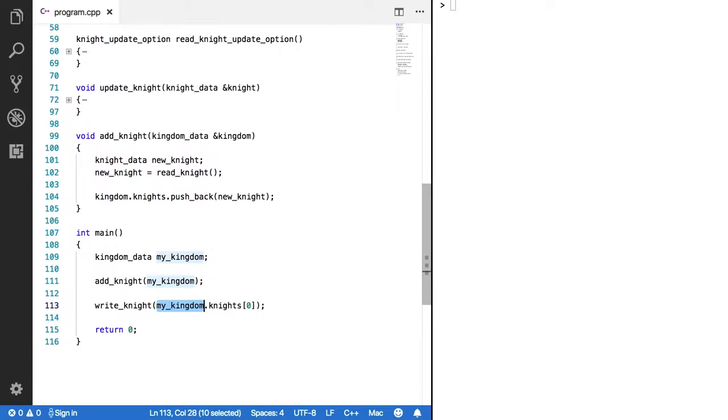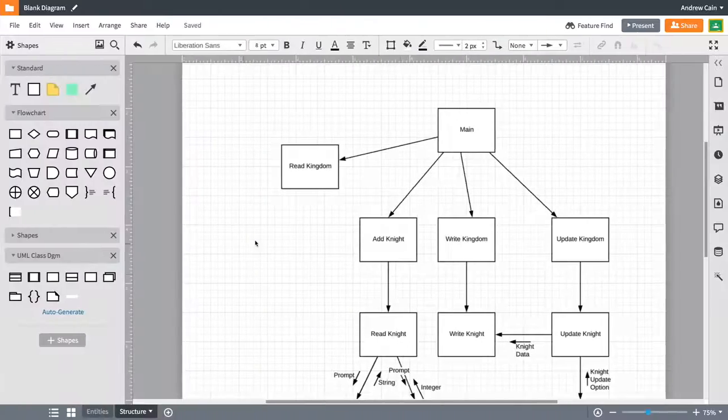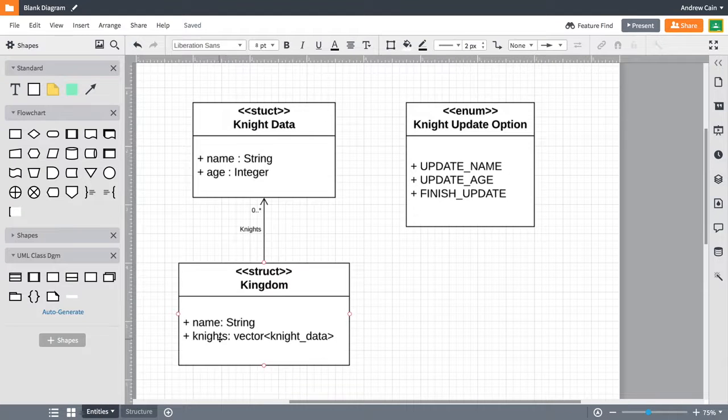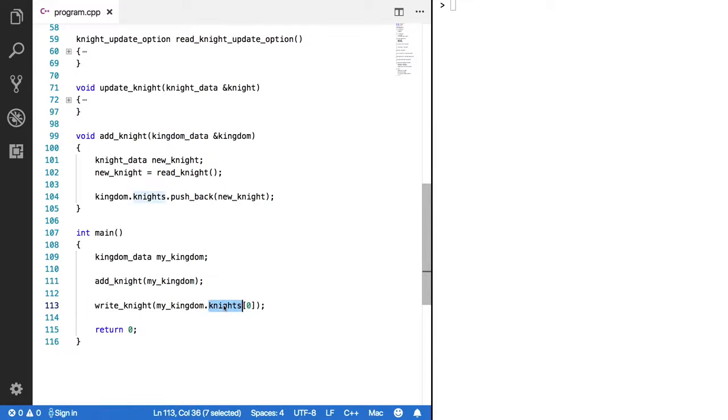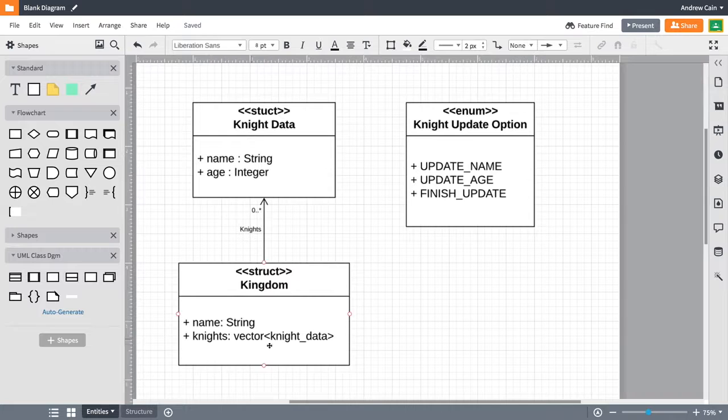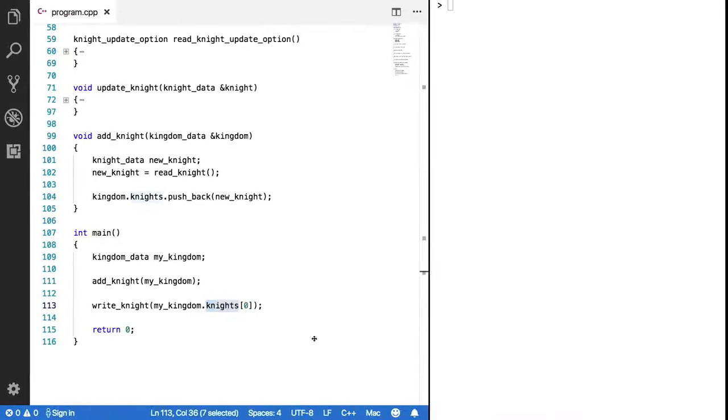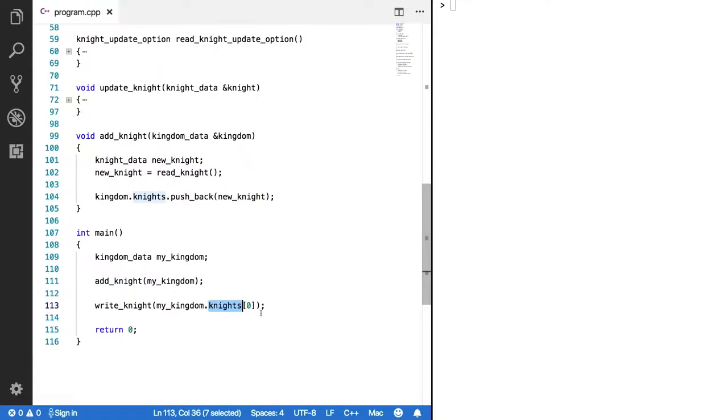accessing the variables, think about what each type is. So when I access my kingdom, what is it? It's kingdom data. It's one of these things. It has a name and a vector of knights. When I access knights, what is it? Well, it is a vector of knight data. So that's like an array of knights, a dynamic array of knights.